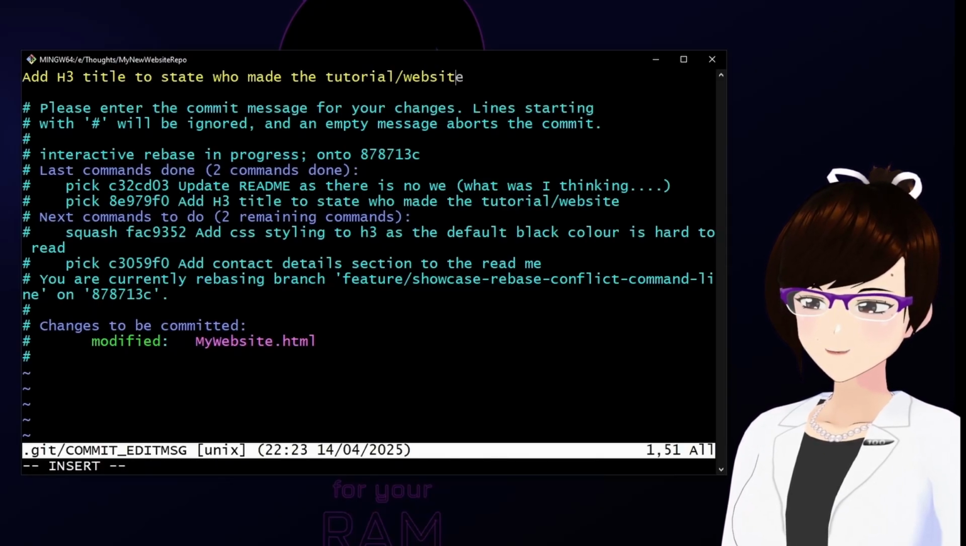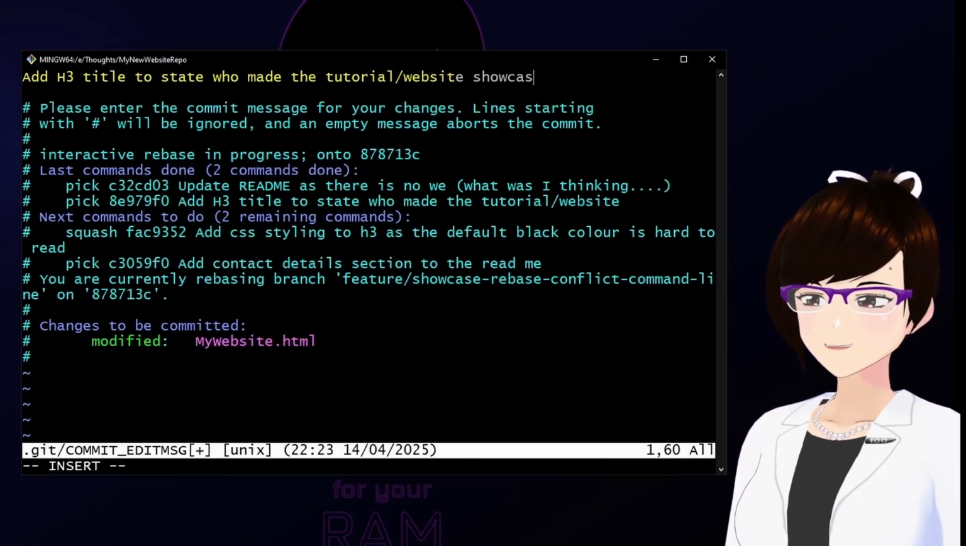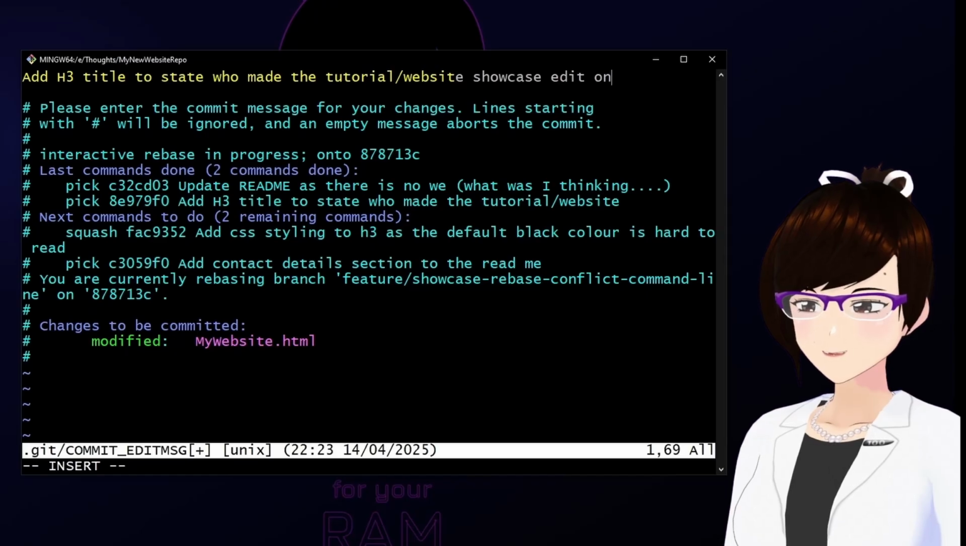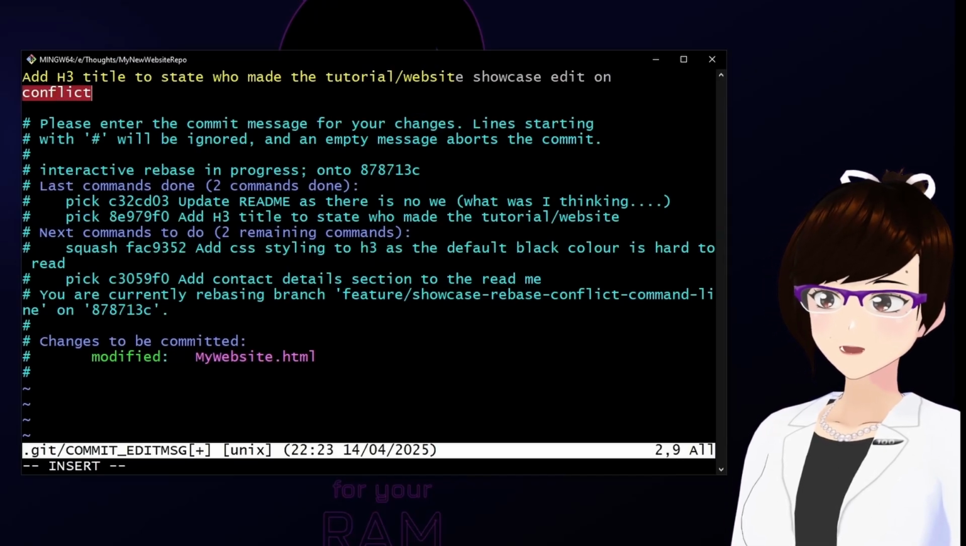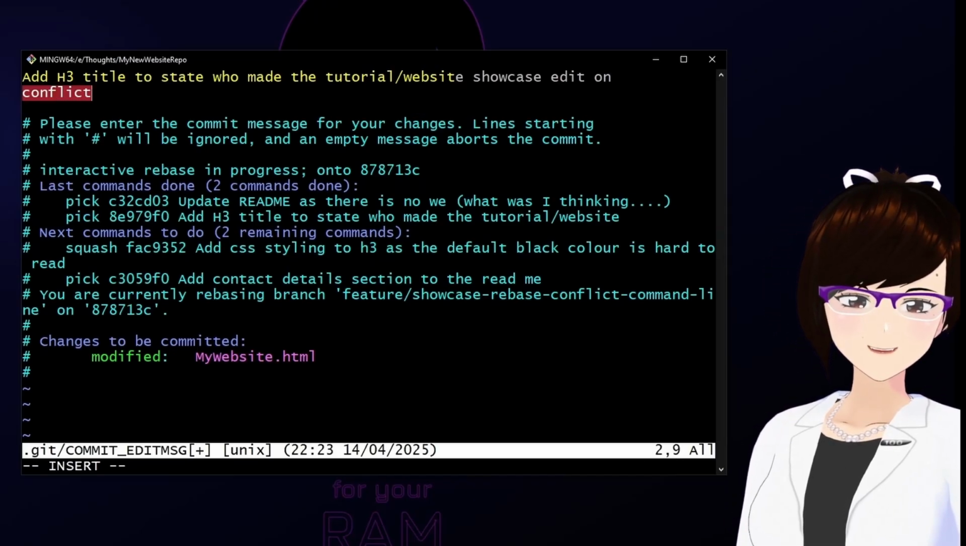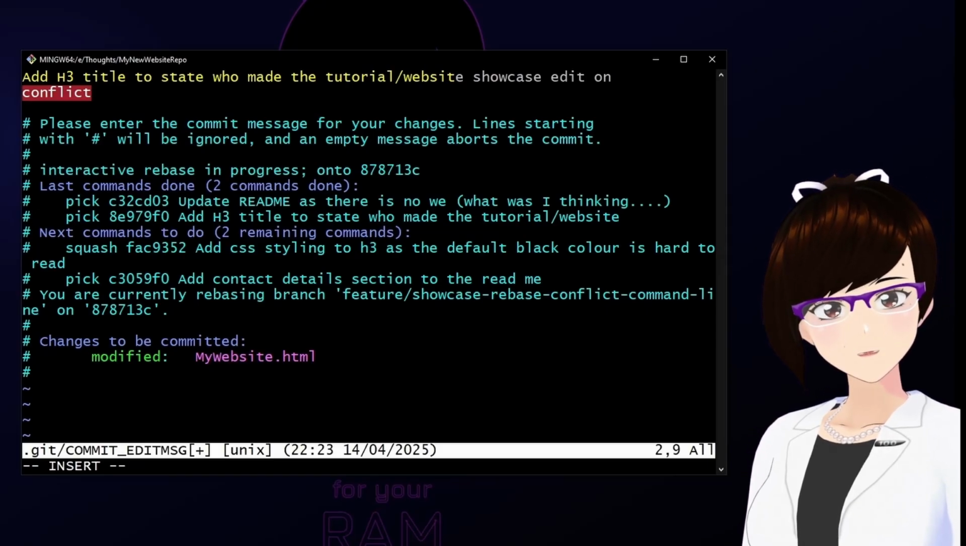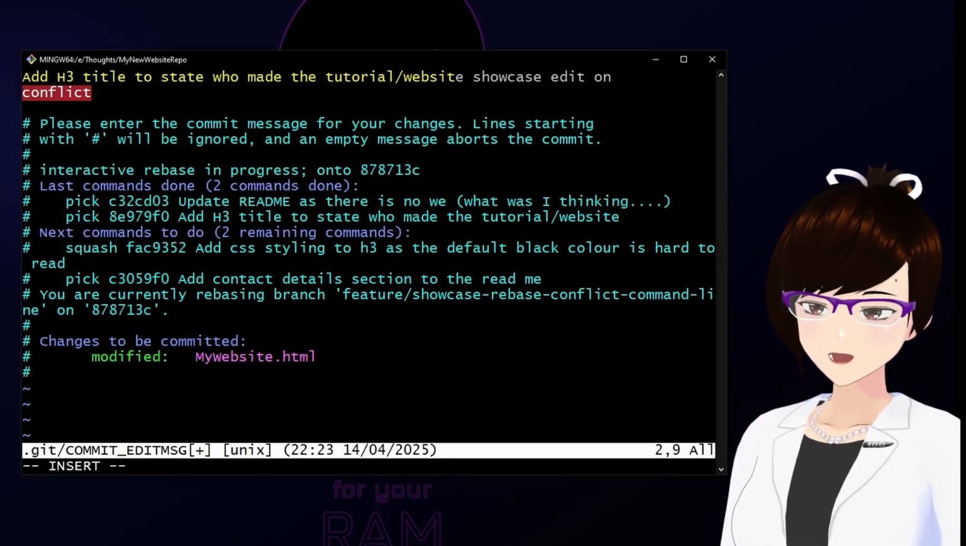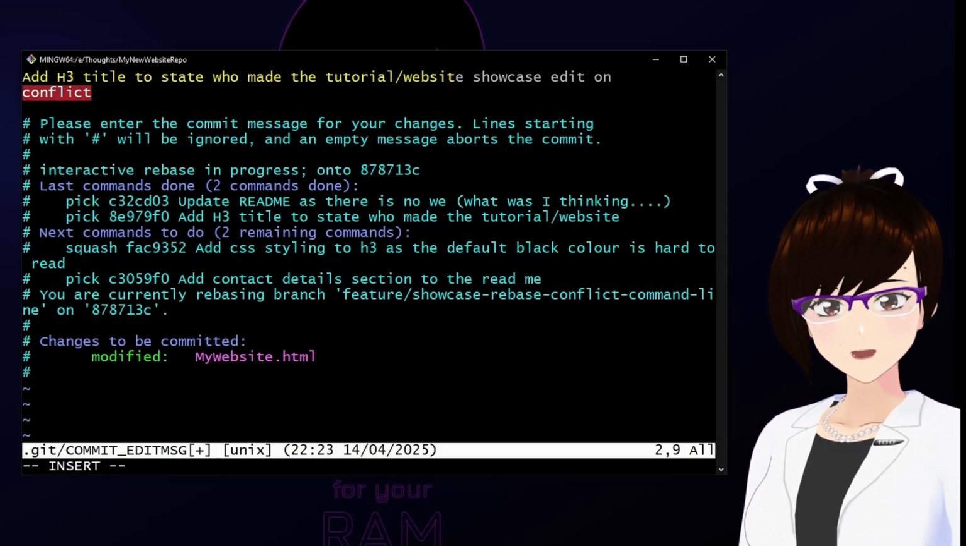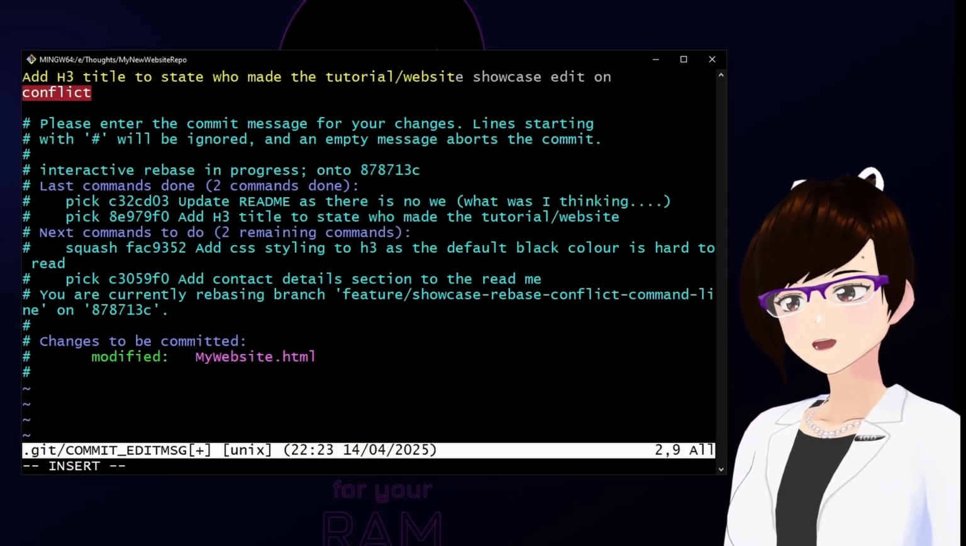I to insert, showcase, edit on conflict. I've gone over the 50 character limit, hence the red highlighting. This won't stop me from saving this commit, but it's good practice to limit the title to 50 characters and place any additional information in the message body.